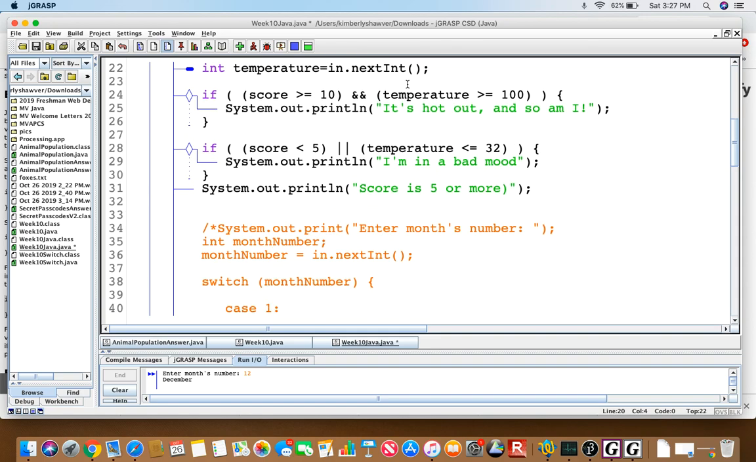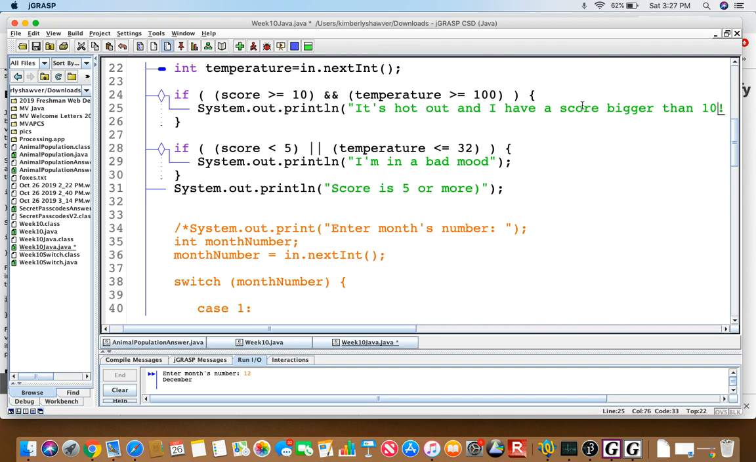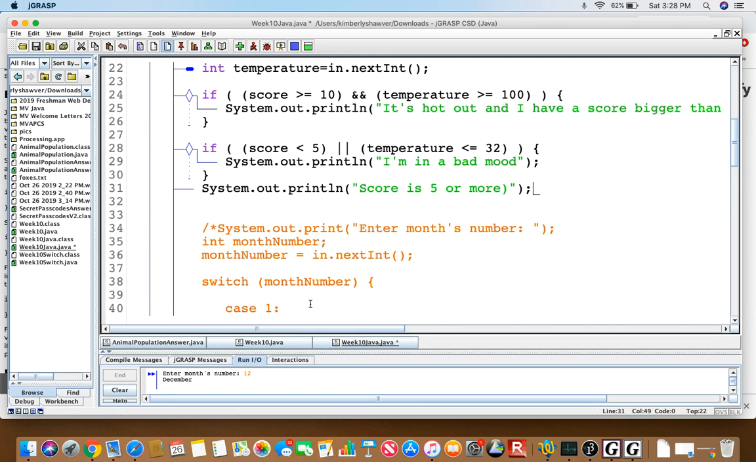Well, I don't know what that means, but we'll just go with it. I copied that from. How about I change the statement? How about it's hot out and I have a score bigger than 10. How about bigger than 9? That would be more accurate. And then, so this is only going to print if both the score is bigger than 10 and the temperature is bigger than 100. I'm going to go ahead and hide our other thing that we were going to test.